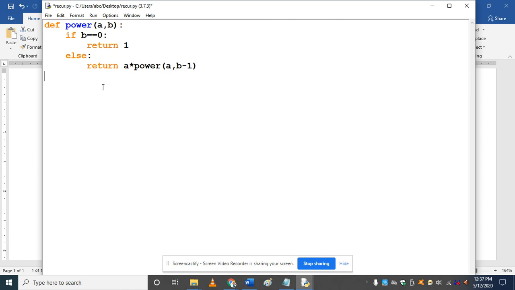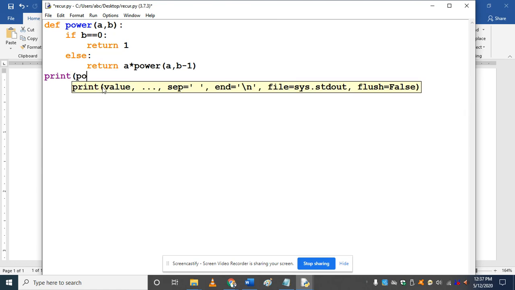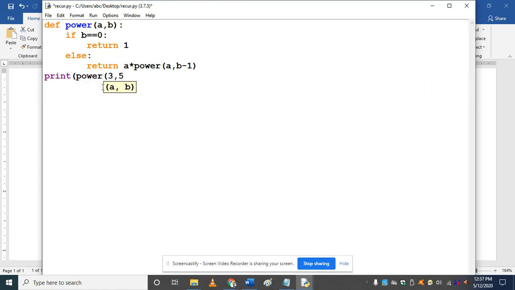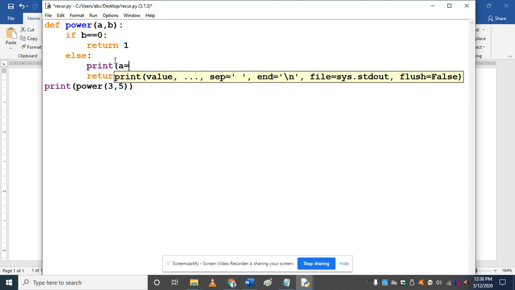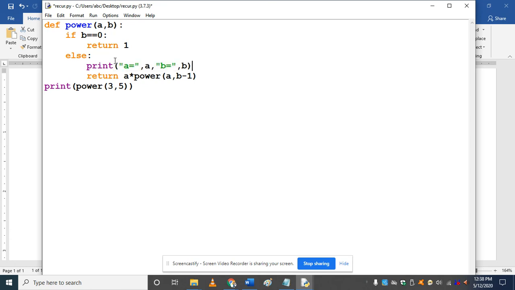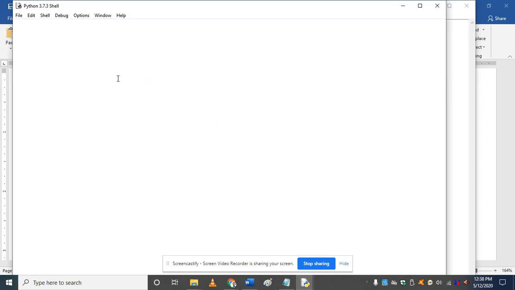So let us call that function. How do I call? Let us print power of 3 to the power of 5. So I'm sending 3 and 5. Let us add one more statement. Print a is equal to, b is equal to. So let us print that value: a is equal to a value, and then b is equal to b value. So that you can better understand, every time it reaches this else condition, it will print a and b values, and then it will recursively call the next step. So let us run this code.